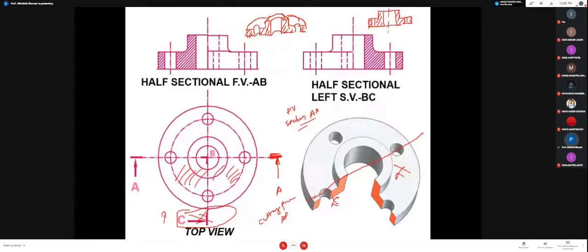Okay, so I want to make the differentiation between these two. What is a full section? So this is the full sectional front view.